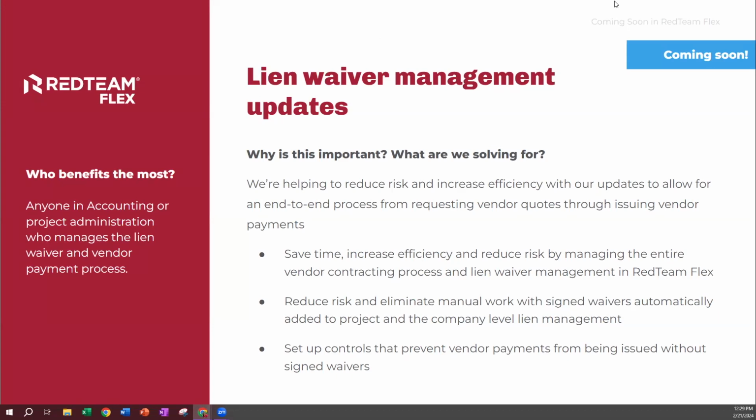You'll still be able to track and withhold vendor payments pending missing waivers. So now really your entire vendor payment workflow can take place end to end within RedTeam Flex, from issuing commitments and changes to lien waiver management, and finally vendor invoice and payment approvals.